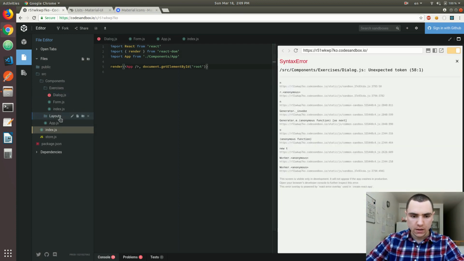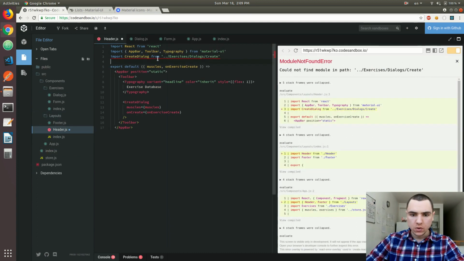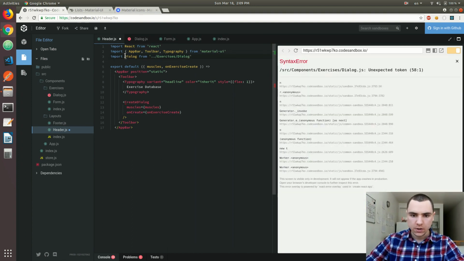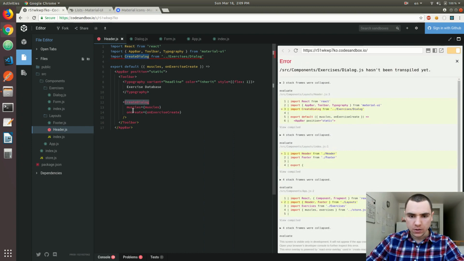This is going to break the import in header. So what I'll do is I'll change it to dialog. And this is going to come from exercises dialog, like that. In fact, we can keep it as create dialog. Just for clarity, the name of the default export is basically up to you. So we'll keep it as create dialog. And then this is coming from exercises dialog, so it should be good.